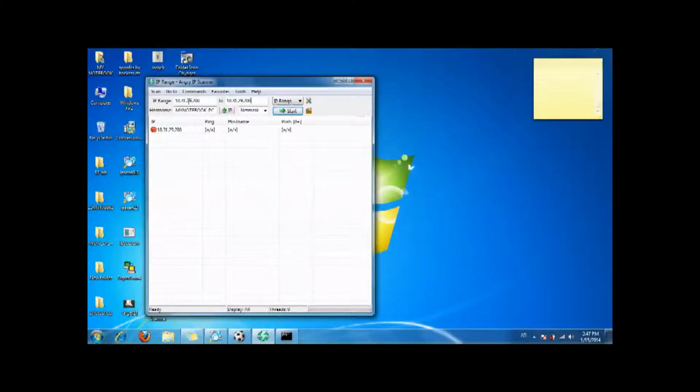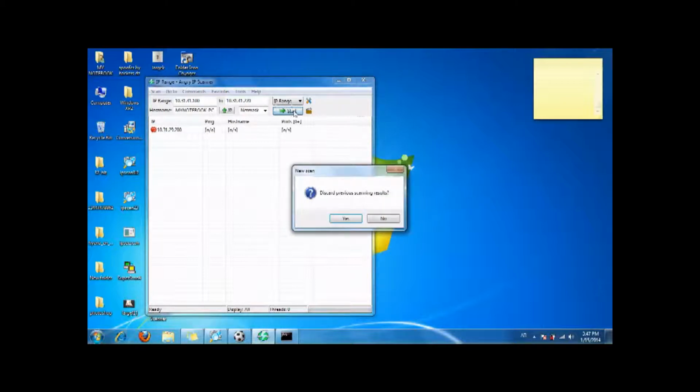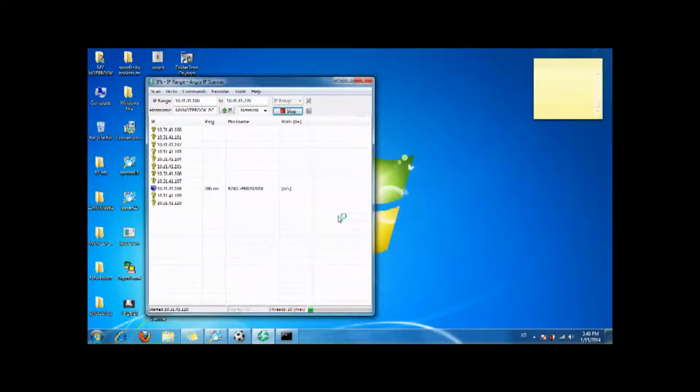Now I will write here. I just select this range because it will not take too much time to load. So here, I will click start. Once the scanning has been completed, the following screen will be displayed.